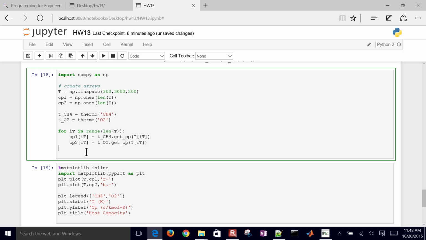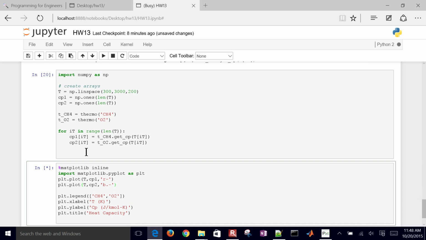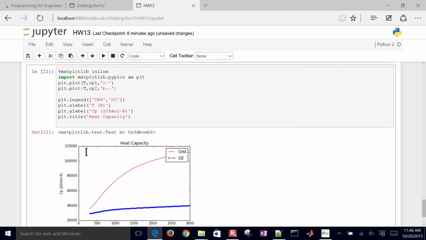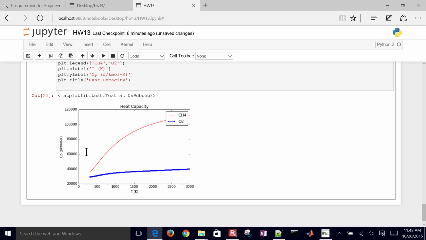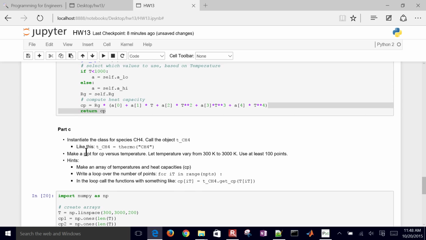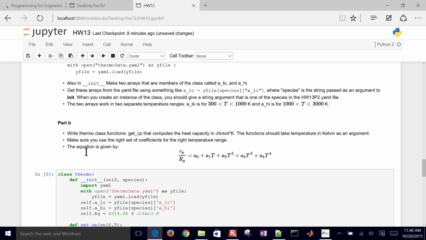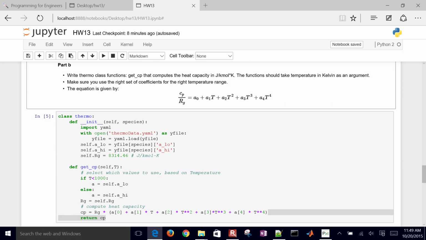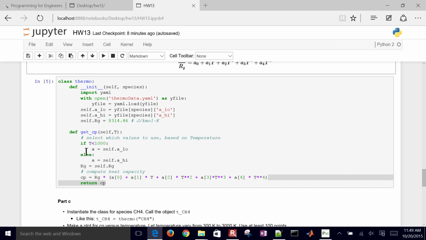So let's go ahead and run this now. Go and run this one, and then this one, and so there I've got the O2 heat capacity versus the CH4 heat capacity on one plot. And you could add other species as well. So this is an example of how to create a new class. So we created a new thermo class.